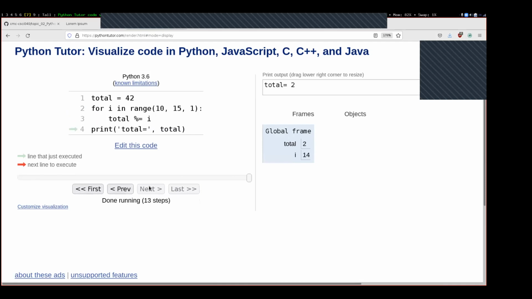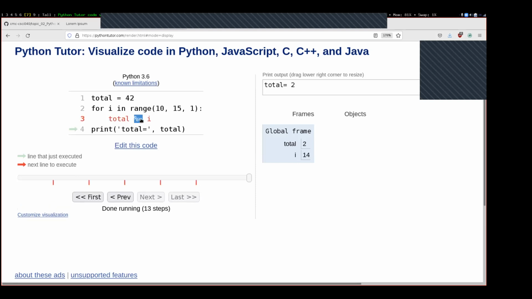On your quiz, if you see these math operators, write a note saying cross out that line and write total equals total percent I. That's a 100% okay thing to do. You just need to somehow be aware of what these math equals operators do.